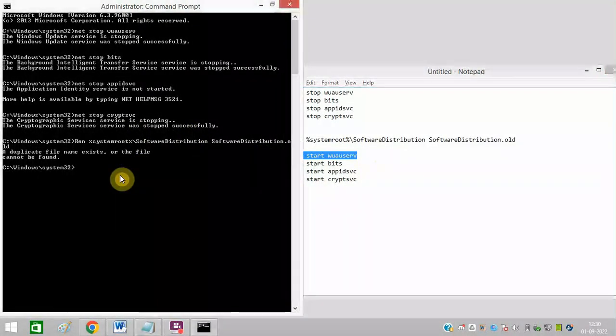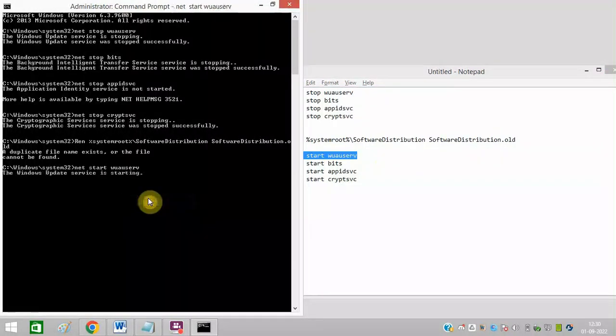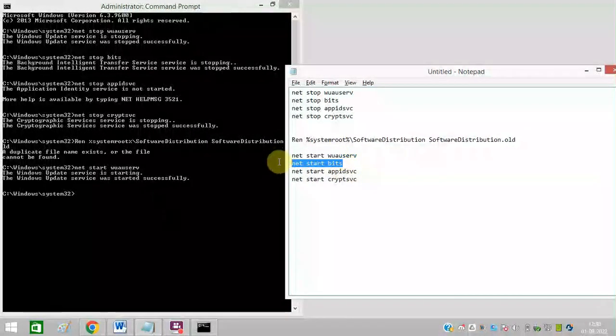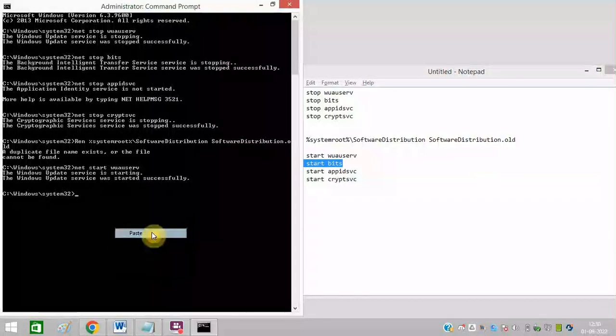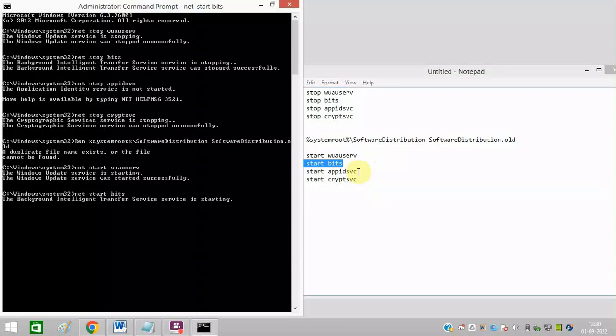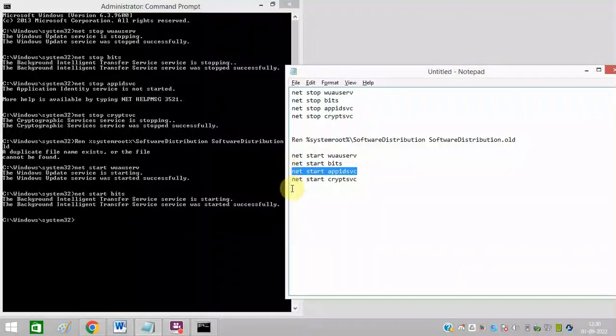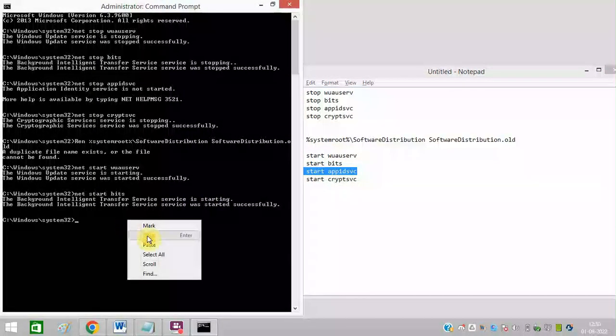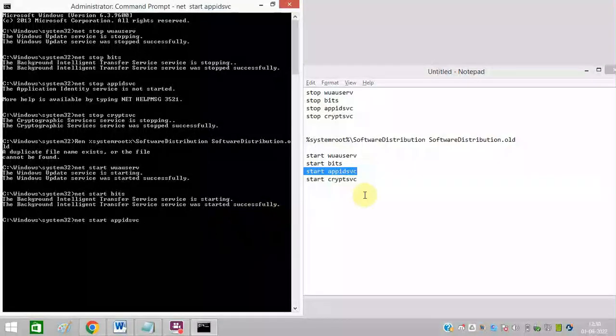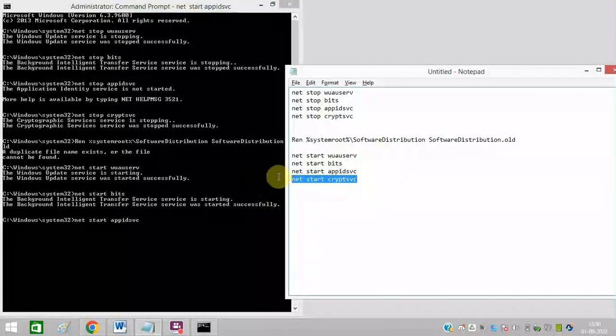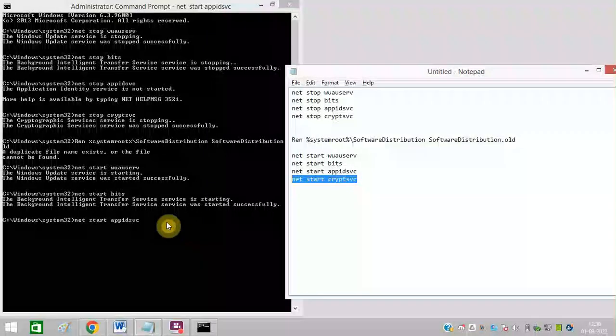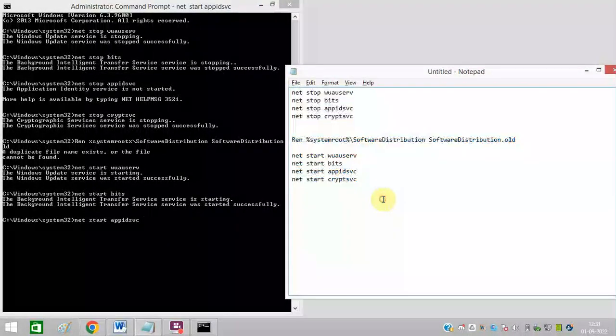Now you need to start them again. First I stopped all these, and then I need to start them again. Make sure to do all of them and type the correct spelling, or you can right click and simply copy and paste from the description of this video. You can simply find all these commands. After starting all these services, restart your PC and see whether the issue gets resolved or not. If not, then go to the next method.